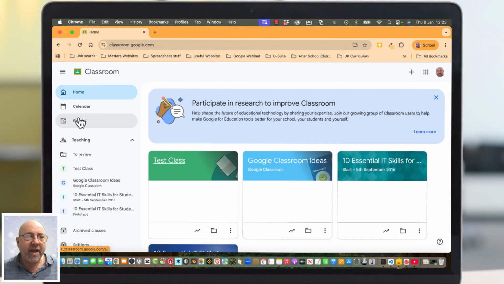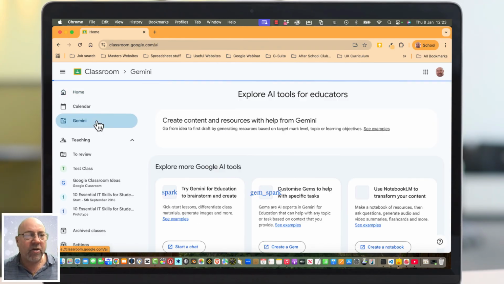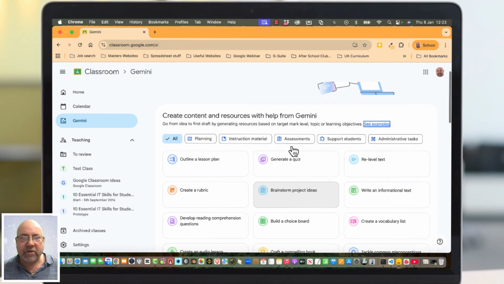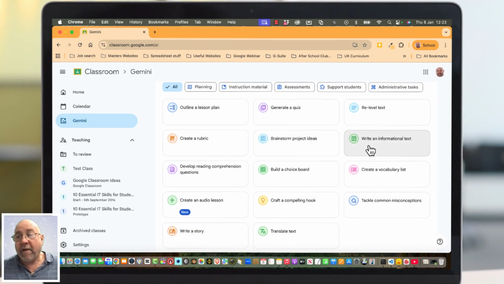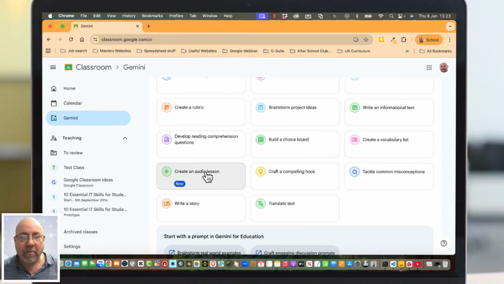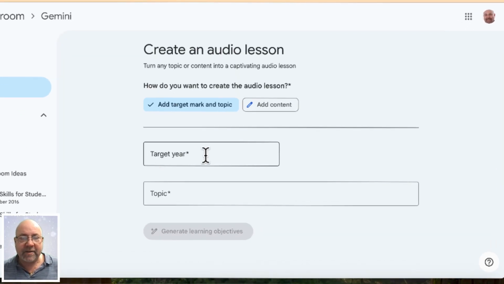Now, notice over here, there's something now called Gemini. Let's click on Gemini, and this is fantastic. Now it's got all these options where you can create stuff. You can explore these however you want. I'm just looking down here, create an audio lesson. Wow, I might try that one. Let's try that one. So create an audio lesson.